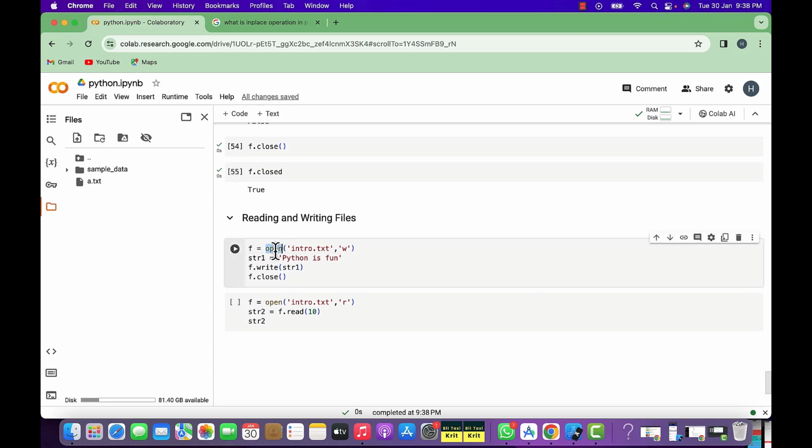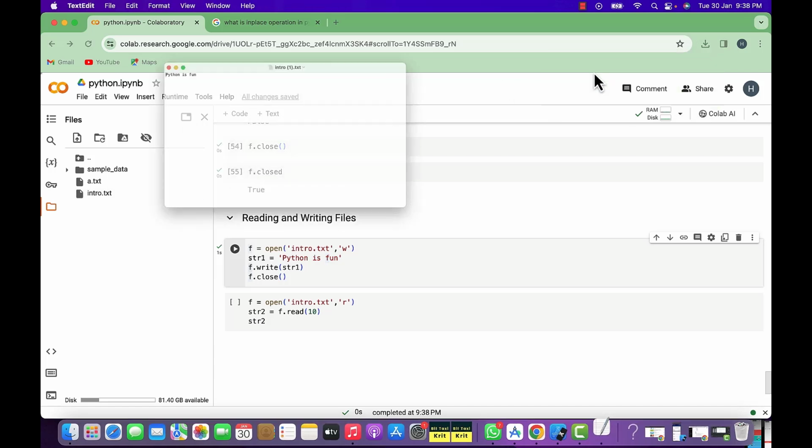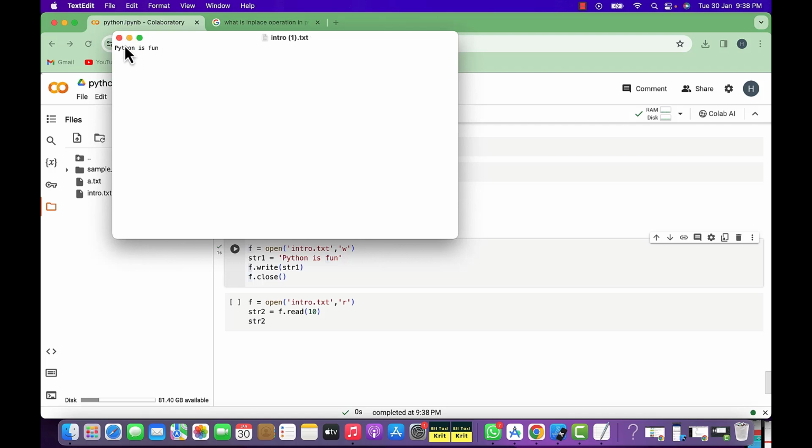Here we are firstly opening this intro.txt file in writing mode. Then we are creating a string variable and putting the text Python is fun inside. Then we are using this file.write function and specifying the value which we want to write. After that we are closing the file. So let's run this cell and our intro.txt will be created. There you can see that. Now if you want to download this file, you can simply click on this download button and this file will be downloaded. And when you open it, you will see this text Python is fun here.